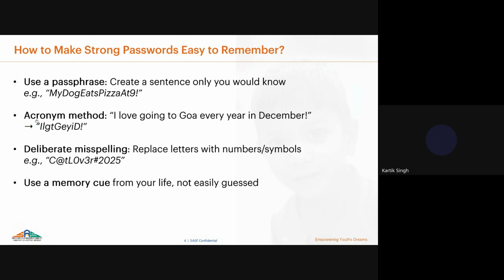You can also use an acronym method, where you use an acronym of a sentence as a password. Let's say, for example, we have over here: I love going to Goa every year in December. So the acronym will be ILGTGEYID and then a special character. So this can be your password, and it will be a strong password.